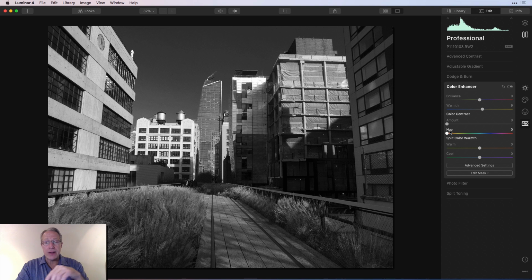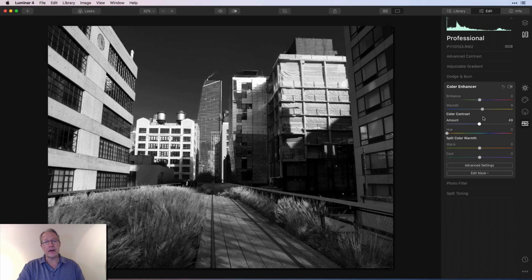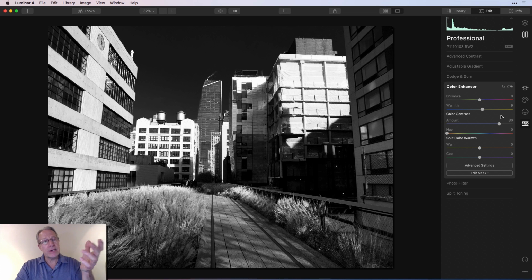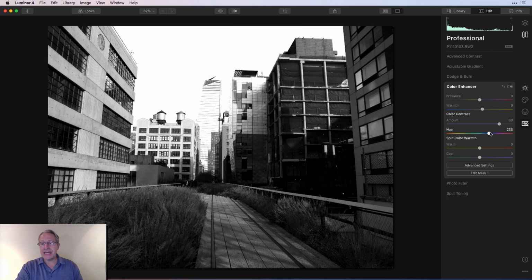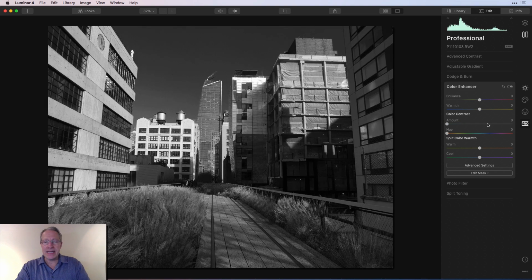Color contrast. Now, if you haven't used color contrast, you pick a hue and then you drag the amount of contrast you want in that hue. So here I'm in the warm tones. I want higher contrast in the warm tones. Look what it does to the photo. It creates higher contrast between the warm and the cool tones. The warm tones get brighter. The cool tones, which are the opposite, get darker. And that's how color contrast works. So if I take it to blue, I get the opposite. Again, just fun, funky kind of stuff.